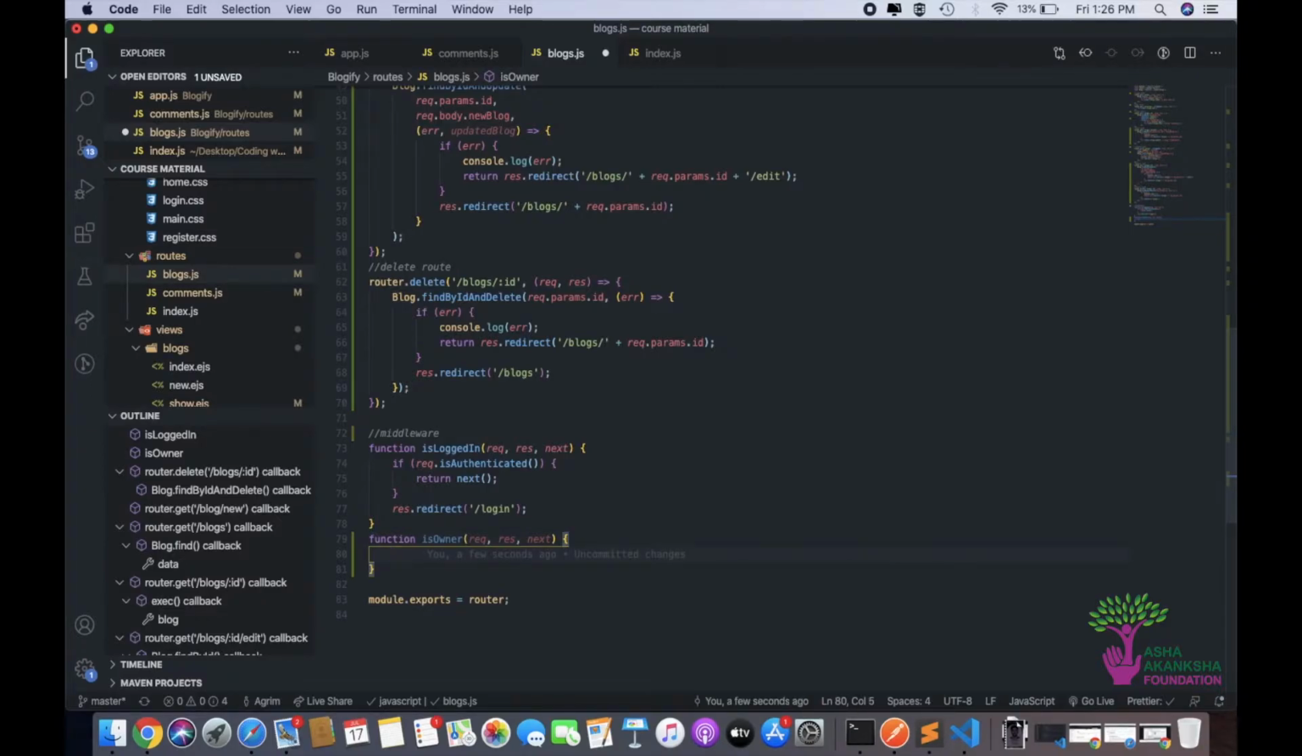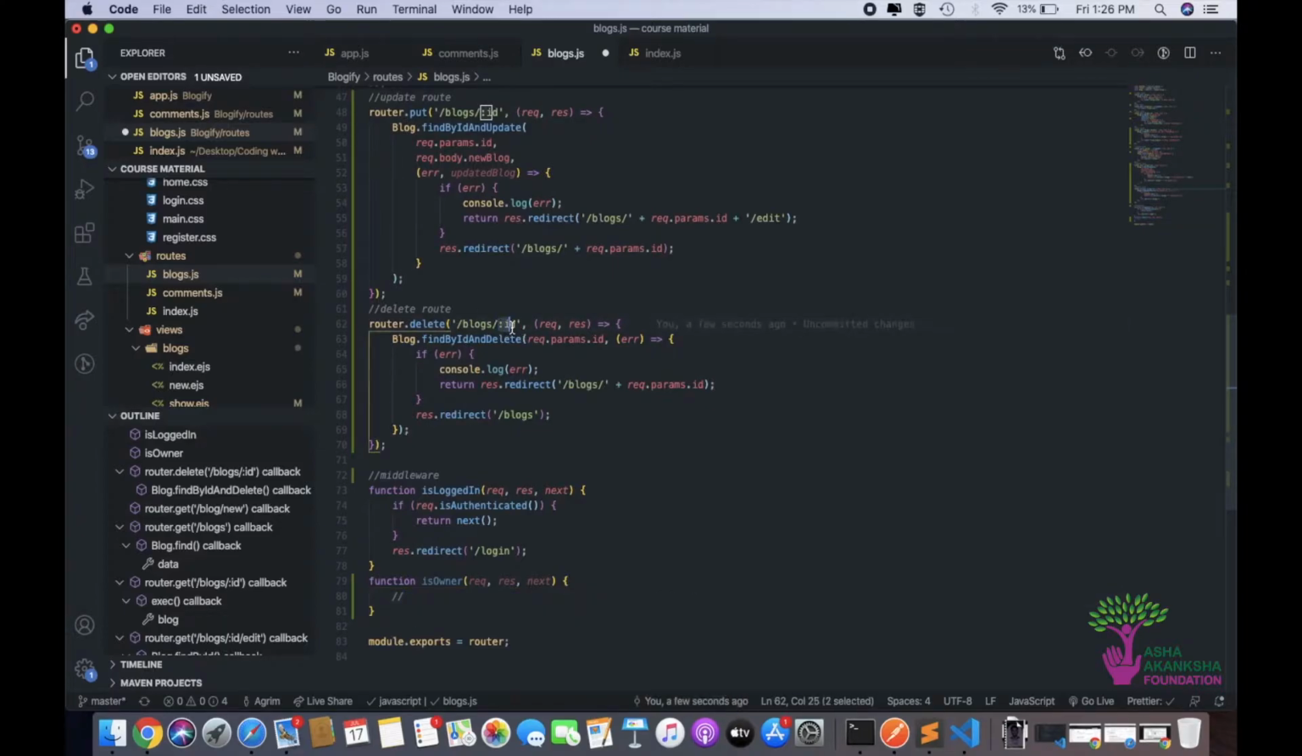So let me lay out the overview of what we need to do in here. We are in the blogs.js. The only thing we have in the req is the ID for that particular blog. So we'll have to find that blog in the database. Next, we will have to check the user with the current user.